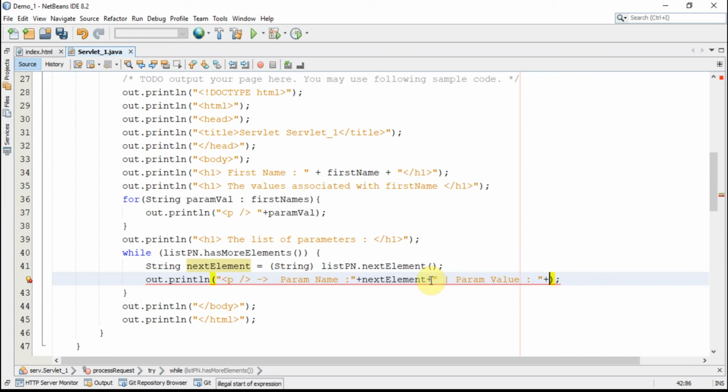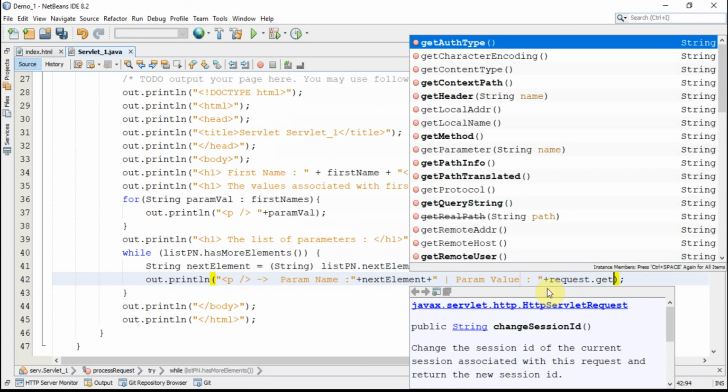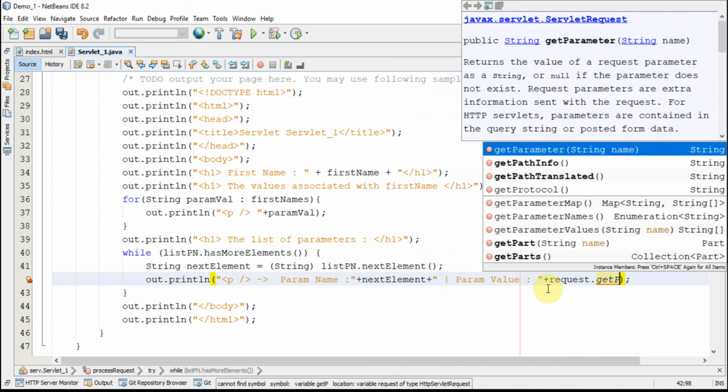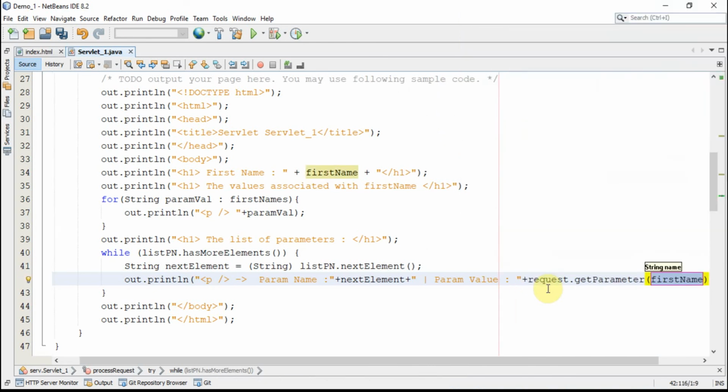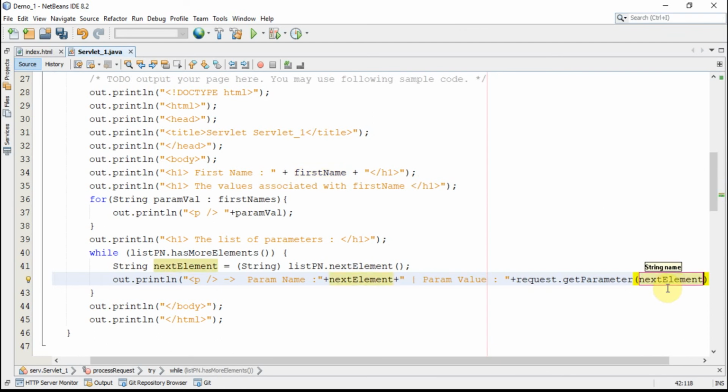Right. So here, just to make things clear, we're going to call the request again to look for the names and getParameter, and we're going to get the parameter as a string, the next element, as here. So we're going to iterate over parameters, and for each parameter we're going to get the parameter value.